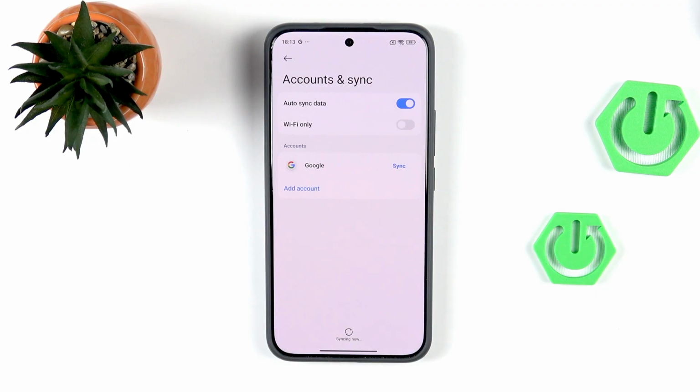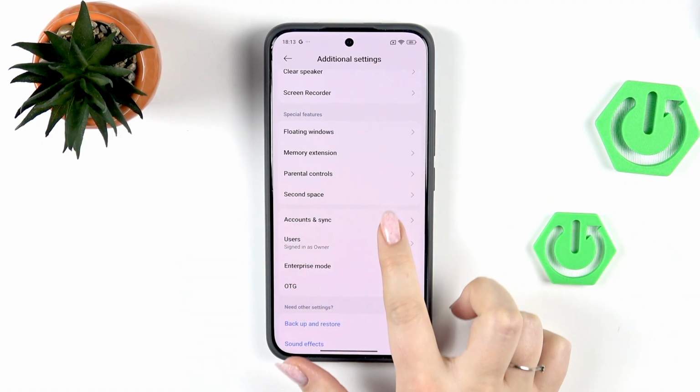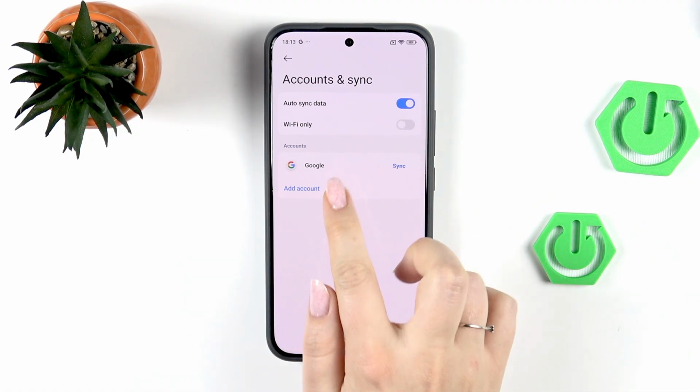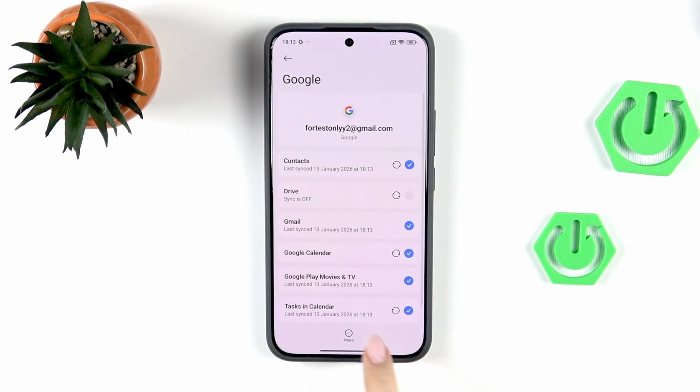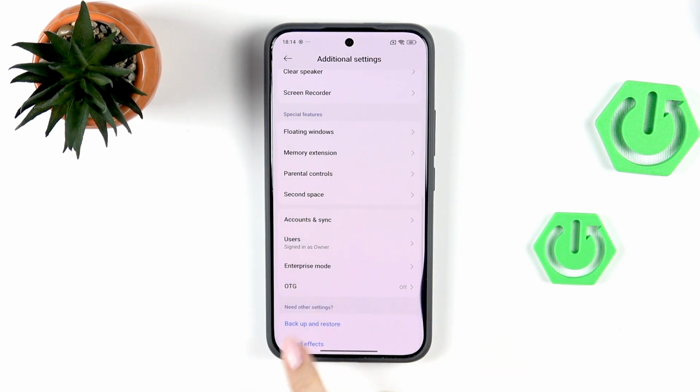And obviously you can quickly turn off, actually remove this account the same way you've just added it. So go to additional settings, go to accounts and sync, and tap on Google. Then tap on more and tap on remove account. Tap on remove account again and it will immediately disappear. Of course, if you've got any kind of screen lock, you will have to enter it to confirm the whole step.